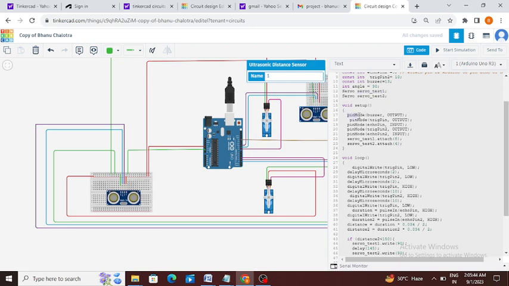And pin mode basically defines how that particular pin is going to work. So we have given the buzzers. If you see here, let me show you the buzzer as well.